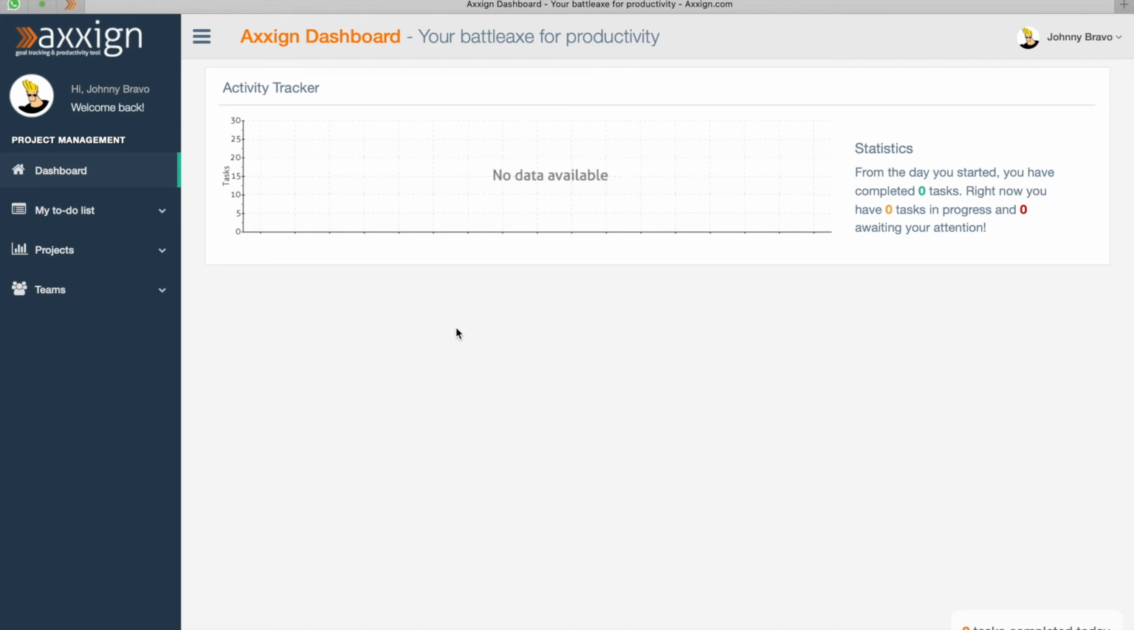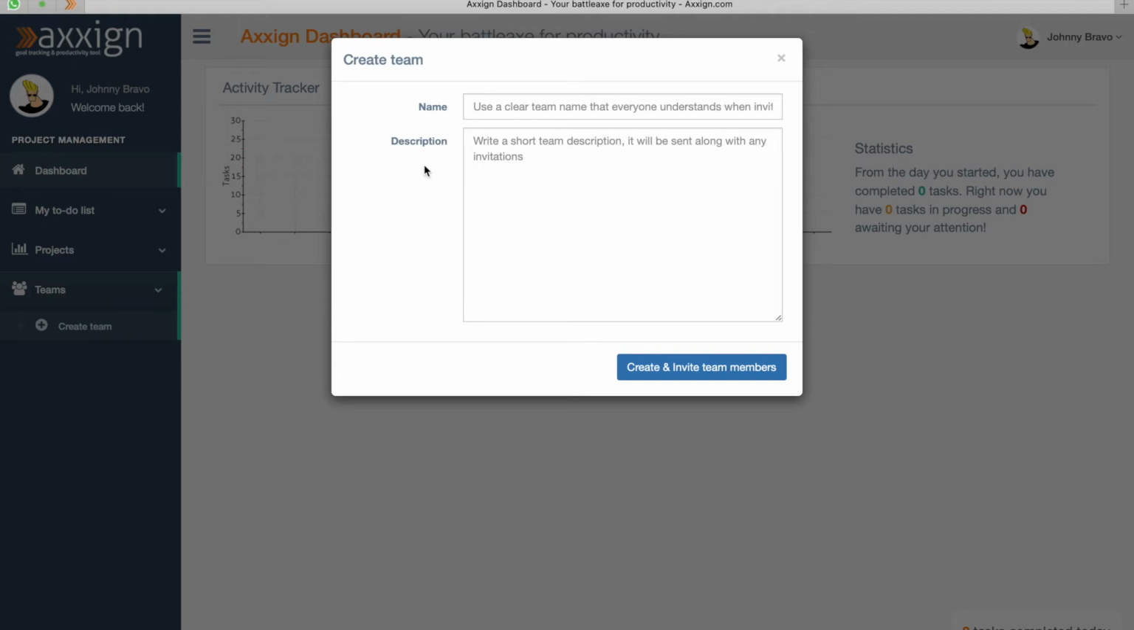I'm going to walk you through a couple of the really interesting features in this software. First of all, we're just going to start with the teams, because you're probably going to work in a team, so might as well learn how to create a team. And it's really easy. You just click here and create a team.